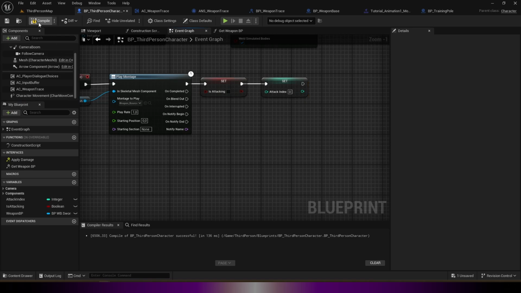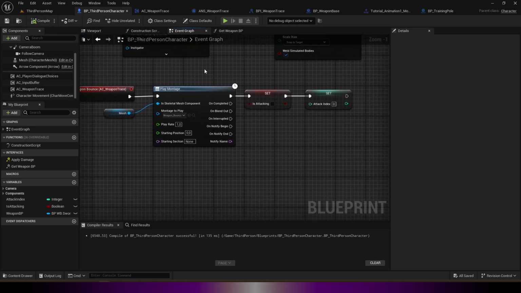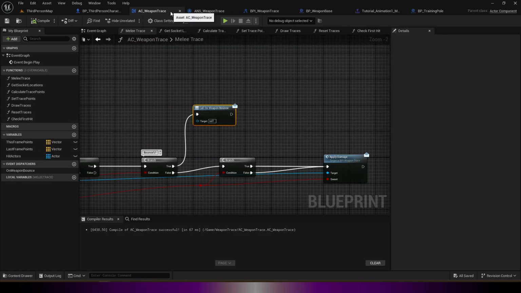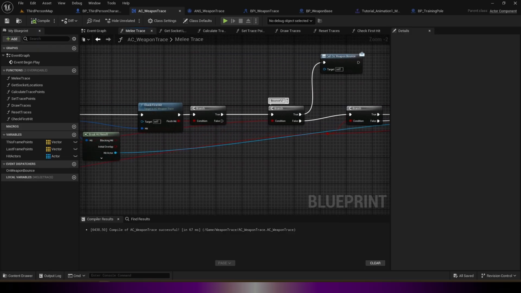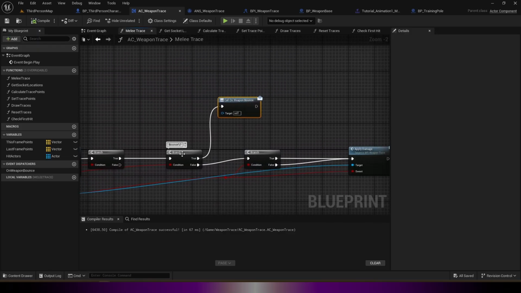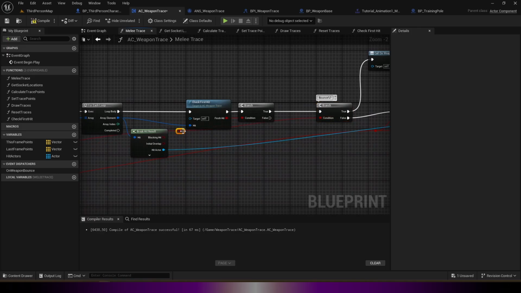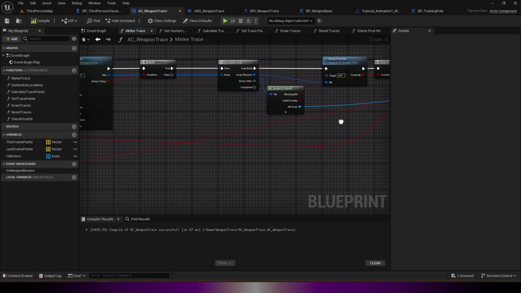But it is important still to keep these kinds of things here. Let's check first if in the weapon trace we are doing the correct part of the bounce percentage here. Bounce percent, oh, this is a mess.